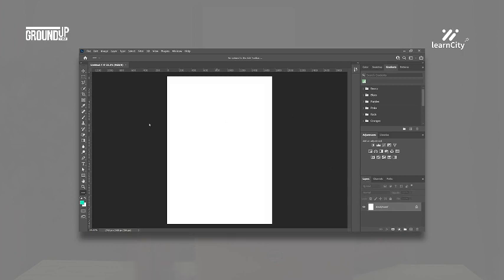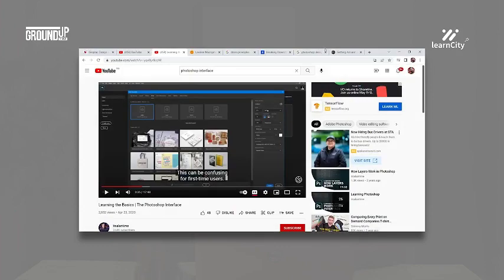And then in the middle here we have your canvas. This is where the design work that you're doing is seen, right? So we have a canvas here. But before we get to this, let's quickly just run through how the Photoshop looks like when you just open up the software. So I'm going to close this for just a second.